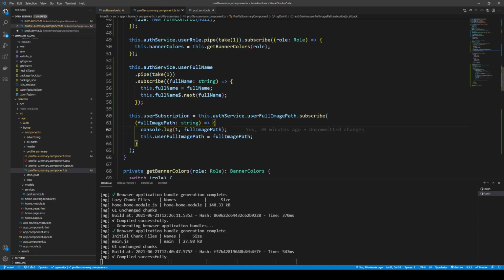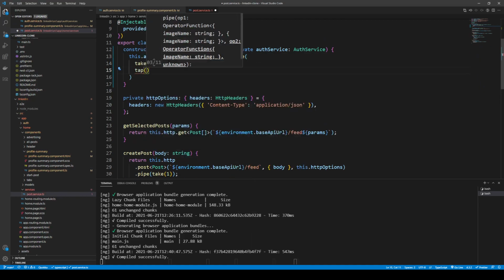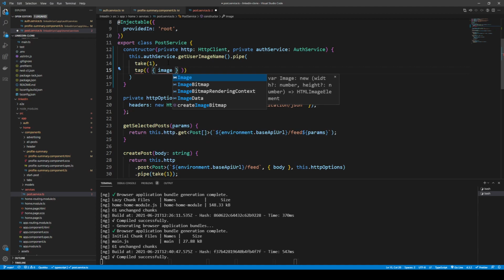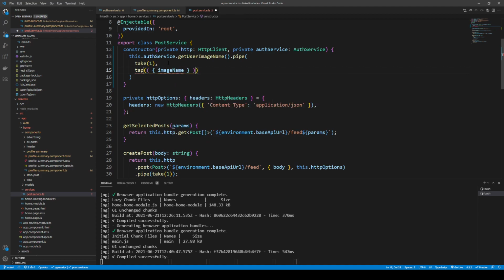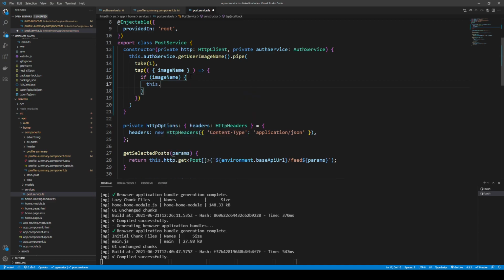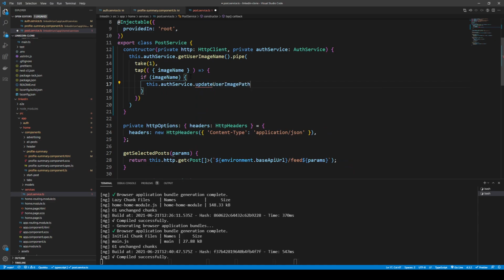And when we call the next user image name. So basically what we want to do here is tap into this, and we know that we're going to get the image name back, and we can use object destructuring to get the image name out of the object. And if there is an image name, we'll once again call the auth service, and then we'll call the update user image path, and we'll pass in the image name.